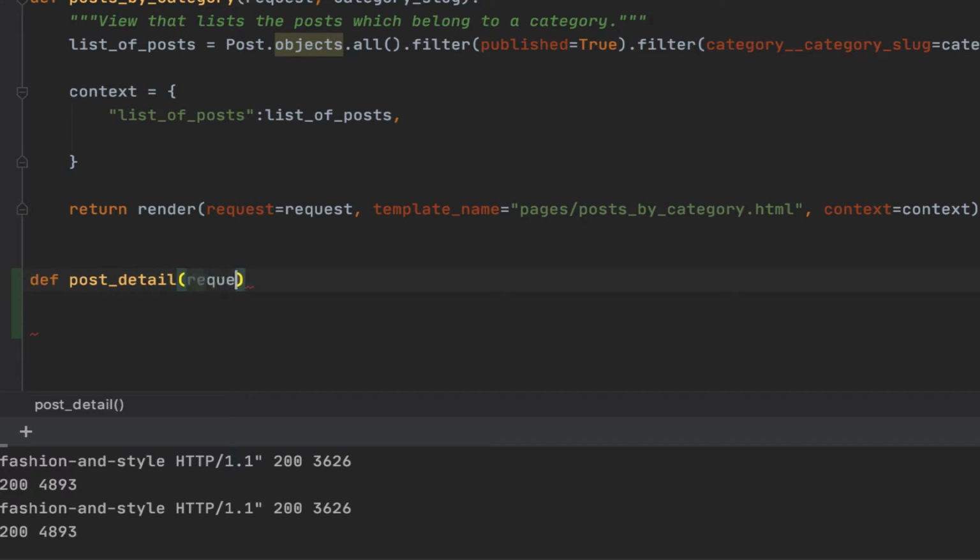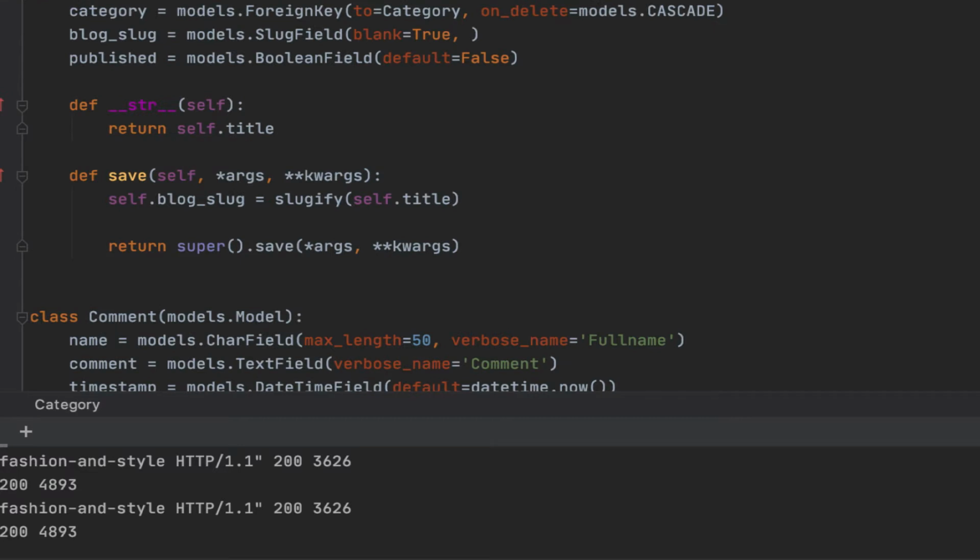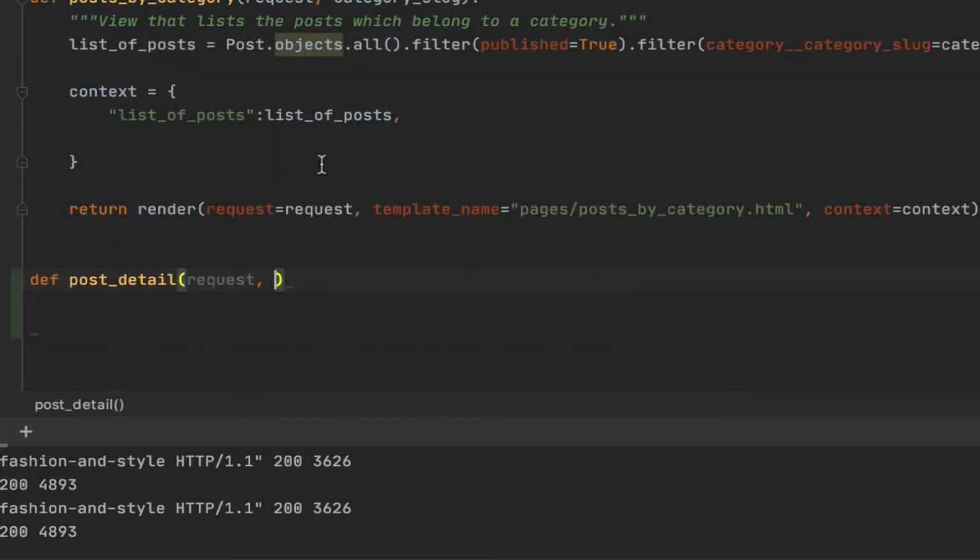As usual, we want the request as an argument, and we also want the slug of the title. So we need to do that. Let's do that right now. But before we do that, let's see models. Okay, so what did we call it? We call it blog slug. Okay, so cool. We want the blog slug. Let's go to the views.